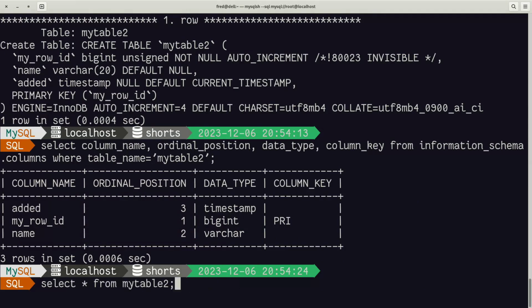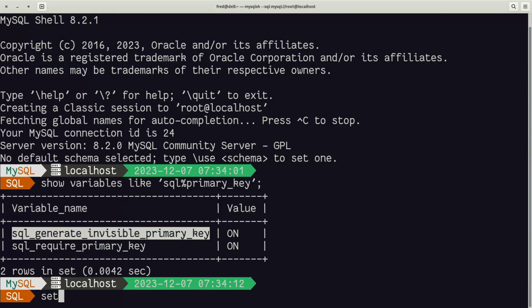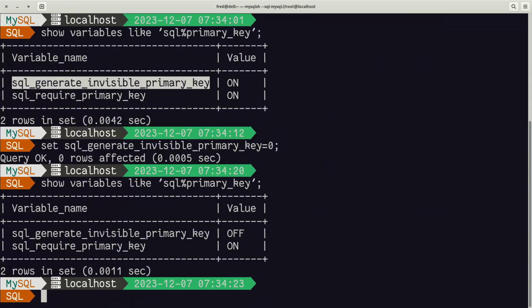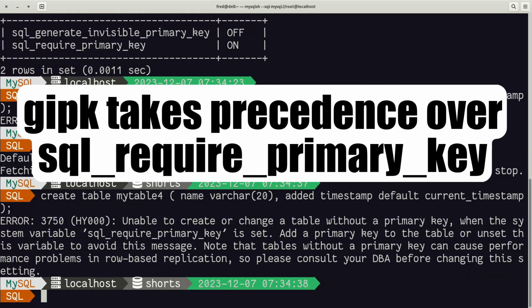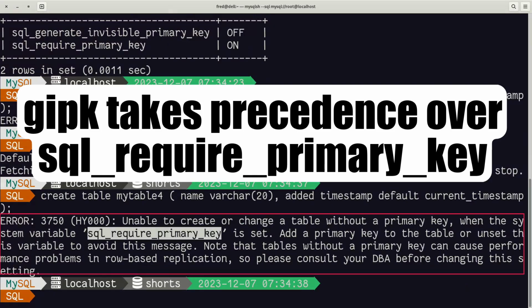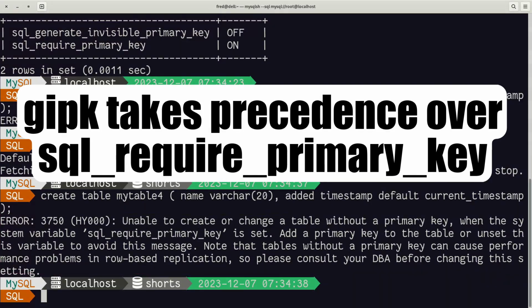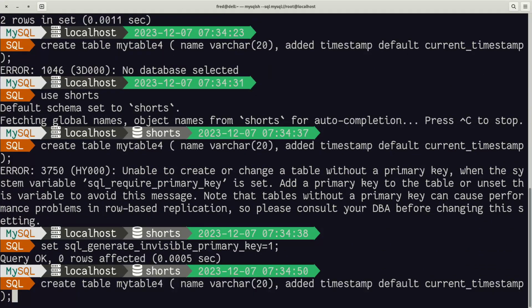So when we play with primary keys, we have these two variables, sql_generate_invisible_primary_key, so the GIPK mode, but we can also ask MySQL to always require a primary key. But sql_generate_invisible_primary_key takes precedence over sql_require_primary_key, meaning that if you enable the GIPK mode, you can create a table without a primary key because it will generate one for you. So this is how it works.